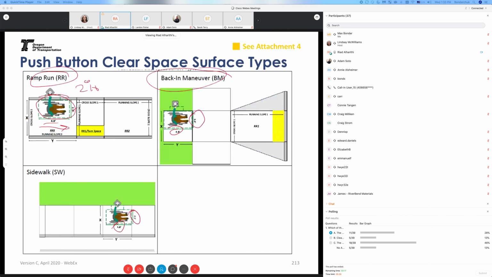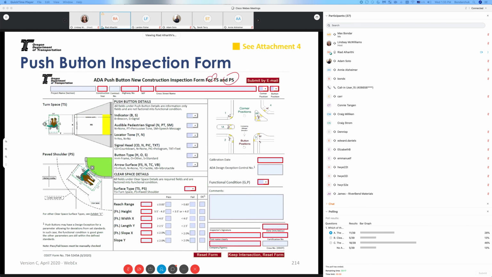The forms are a little different. So the forms for the turning space and the paved shoulders are different from the other inspection form. We won't go through the examples, but I'll walk you through them a little bit quickly. Still, there are some common factors: the project name, construction year, contract number, highway number, mile point. These are similar to the other ramp inspection form. Similarly here, you might start seeing some additional changes.